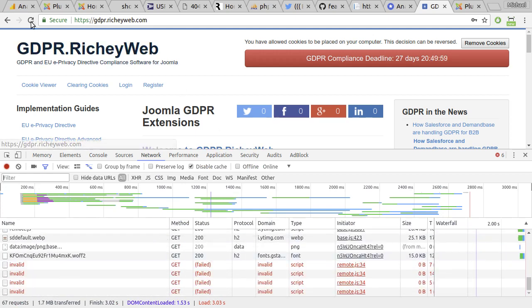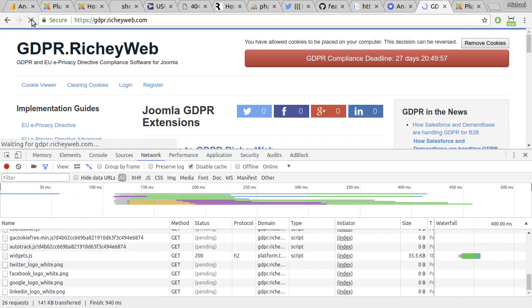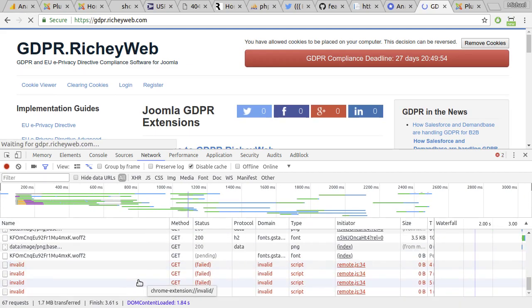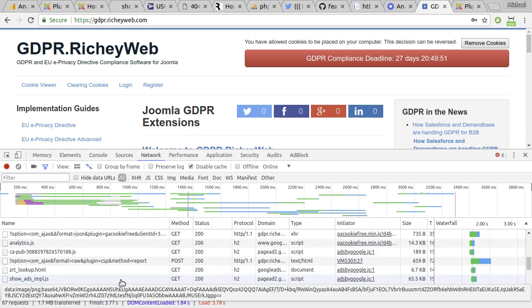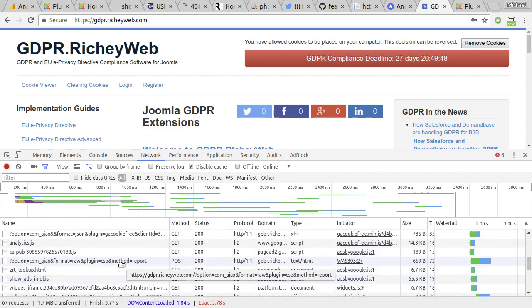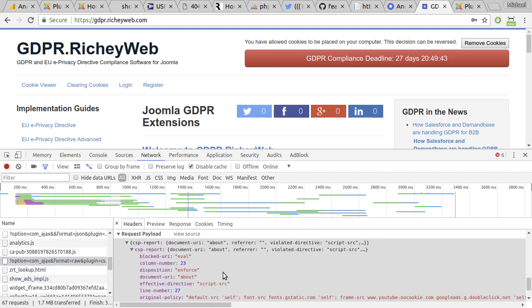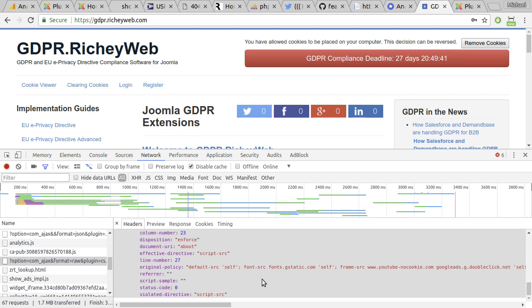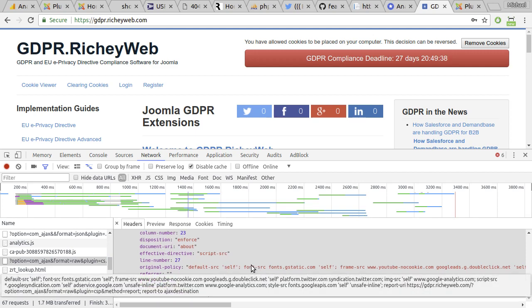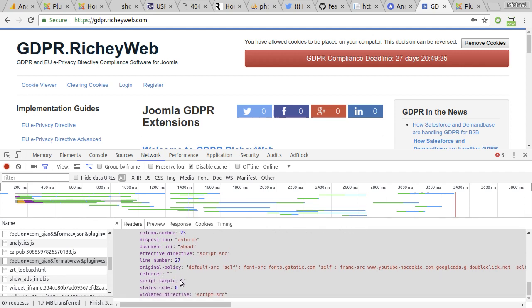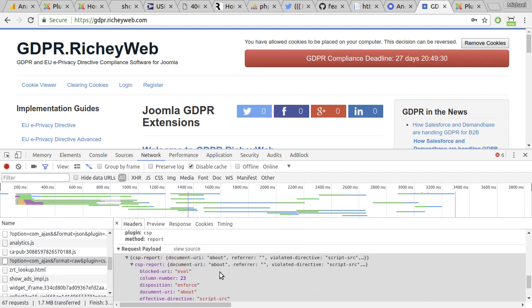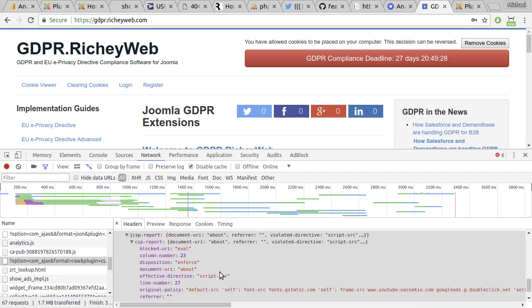Now this is super fun. Let's make sure we got no posts happening here. And we got one report here. Something's getting reported. CSP report. Fonts.gstatic. What's not going here? Oh, eval. So there's an unsafe eval in here somewhere.